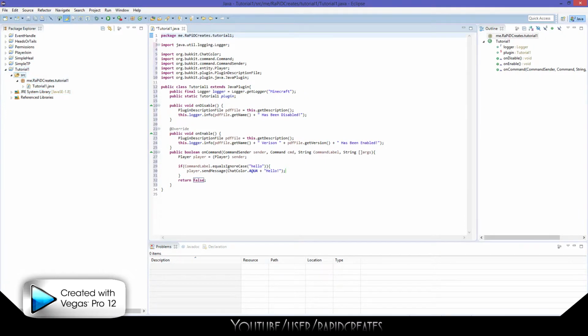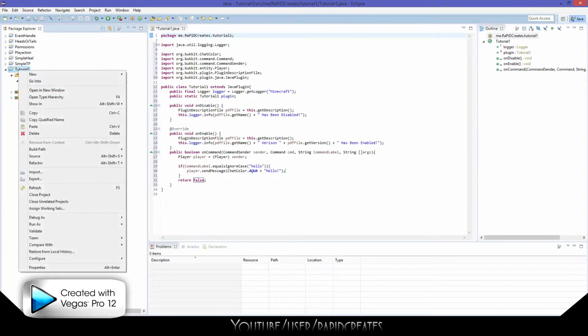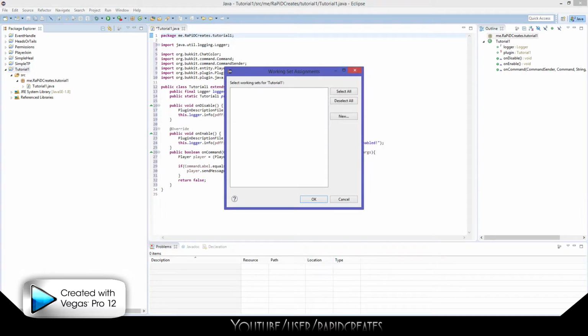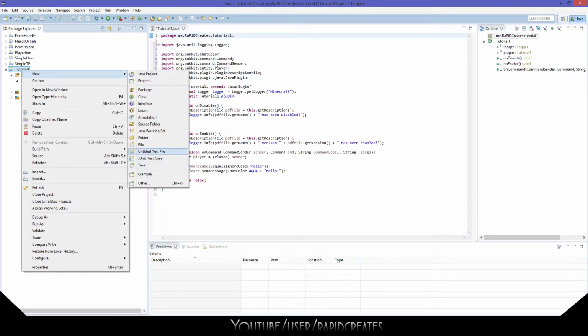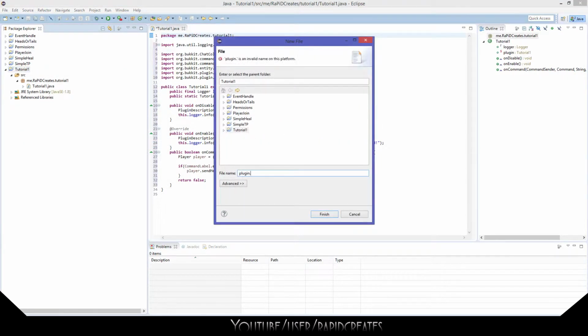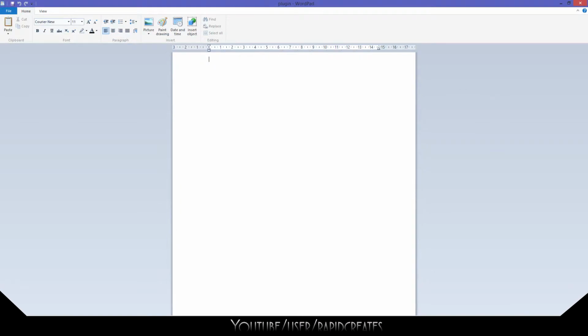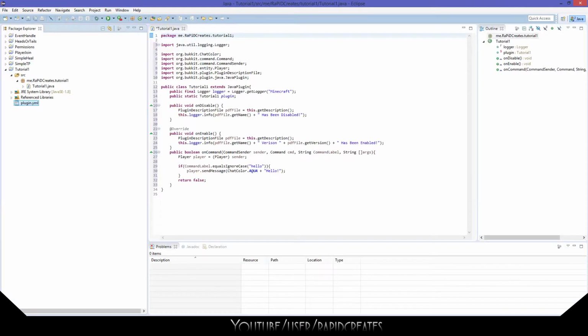Now what you want to do is go back to your tutorial 1, click on it, right click, go down to new file. I'm just going to call this plugin.yml. This is really important. And I'll leave one of these in the description, but let's just get one from, for example, this one here.